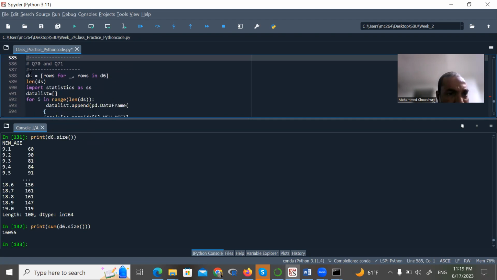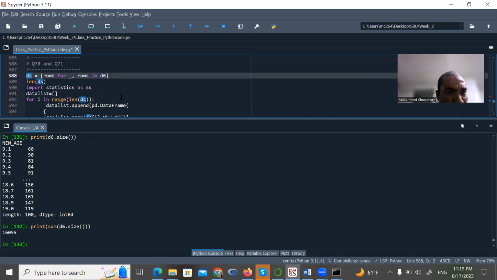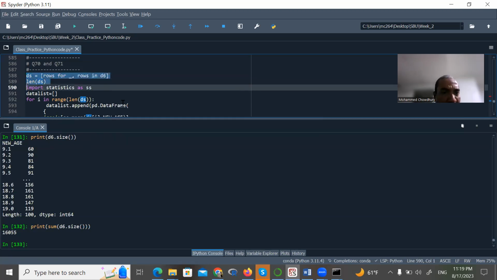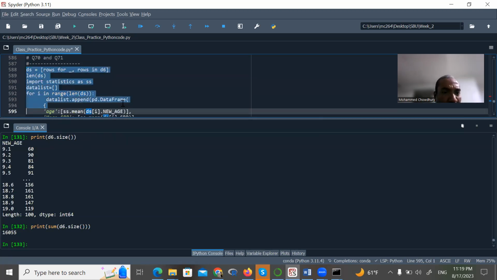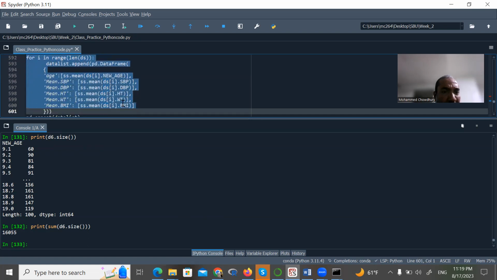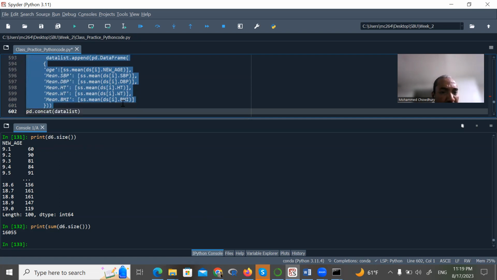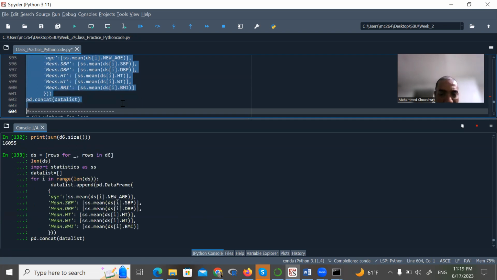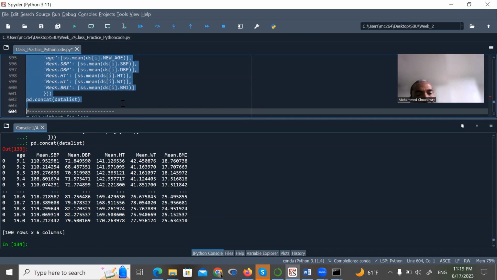This is the single loop: DS equal to rows for rows in D6, because this is the data which is split by the new age. So I have to find this mean SBP, mean DBP, mean height, mean weight, mean BMI. And finally, if we write this, we got that result.